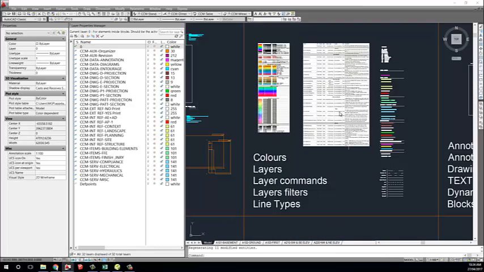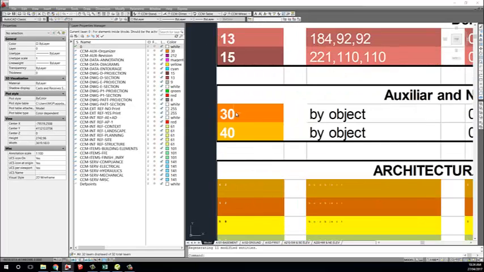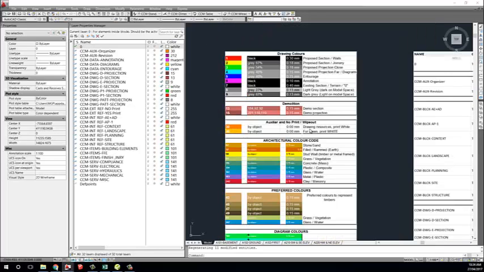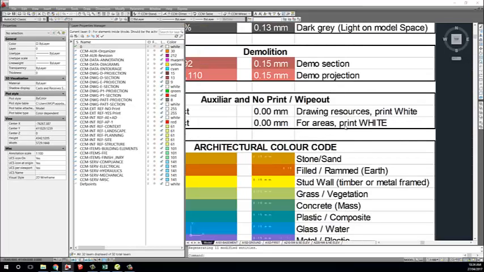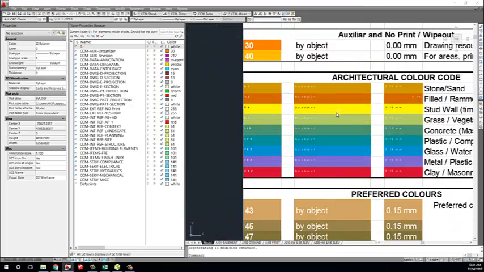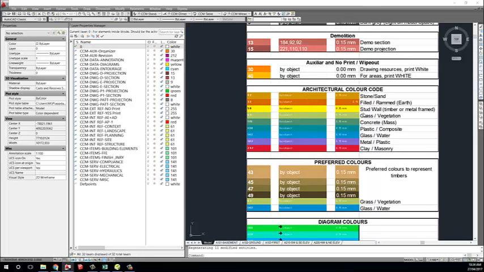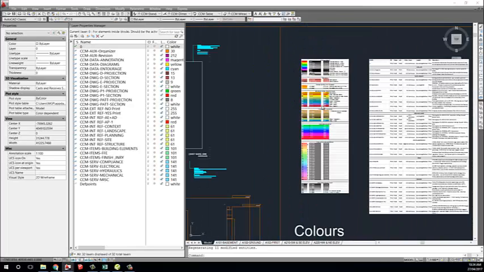Then we have here a list of the colors and how they print, but as a general rule, you'll see that color 30 and 40 just print in white, so they are invisible. Then these colors are preferred for materials, which we are normally asked by council to do this way. These are the colors we prefer for vegetation and timbers.